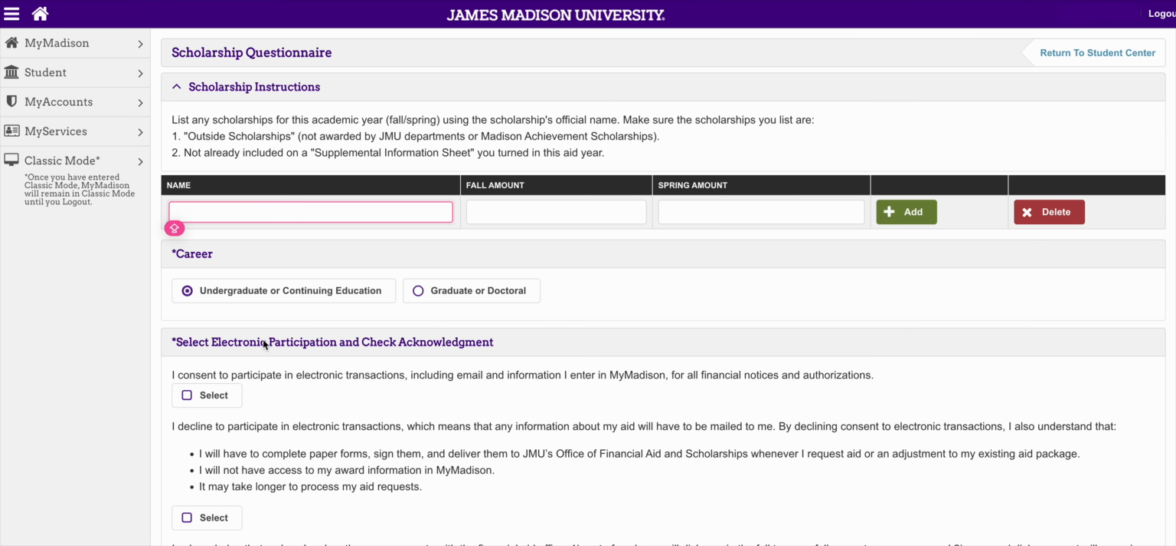If this is your first time accepting aid for this academic year, you first need to complete the questionnaire that follows before you are able to accept your aid. The first part of the questionnaire will ask about any outside scholarships you have received or will receive. Place the official scholarship name and the amount dedicated to each semester within the table. Do not list any JMU scholarships or outside scholarships placed on the supplemental scholarship sheet here.